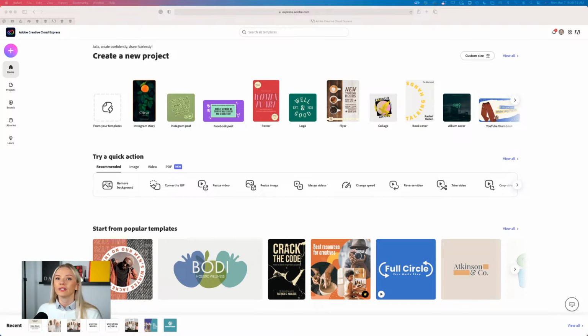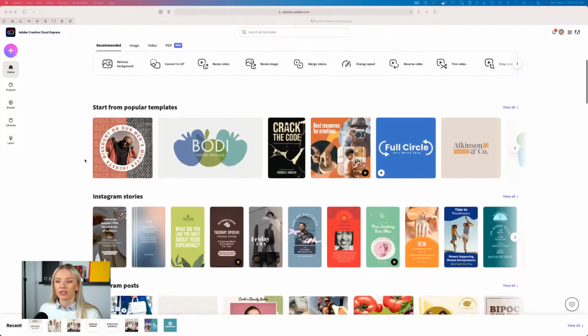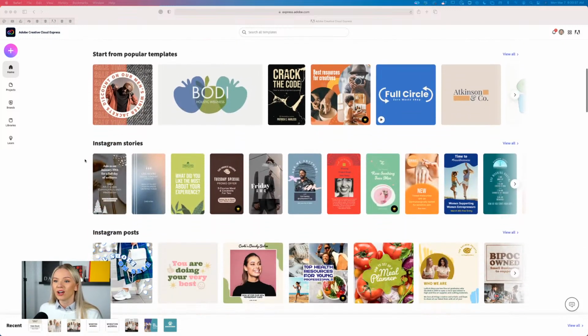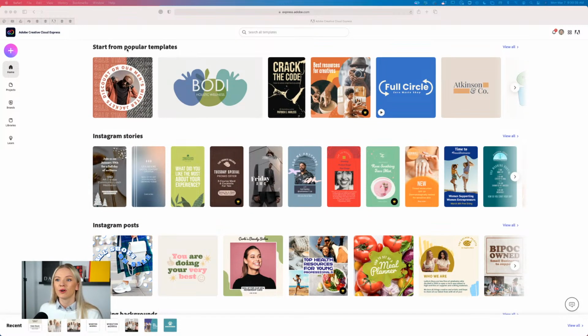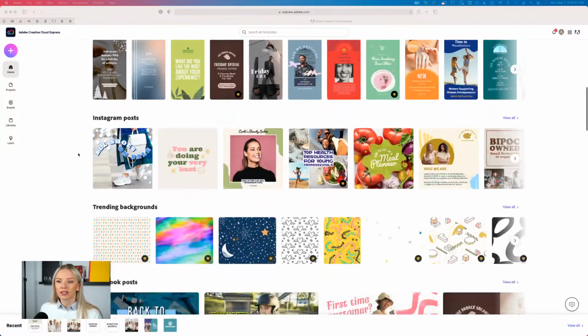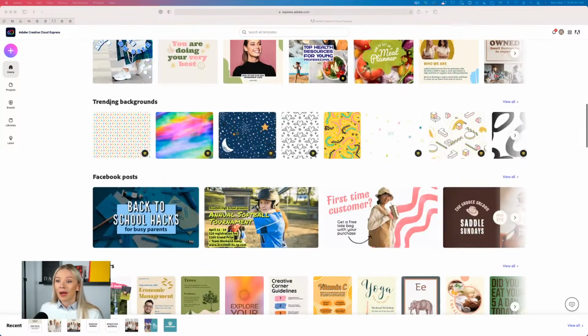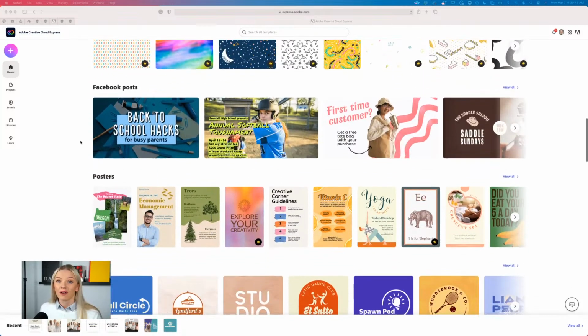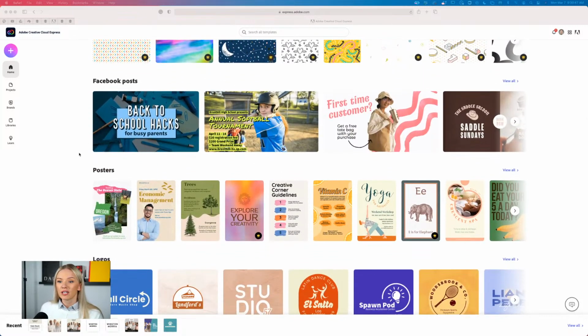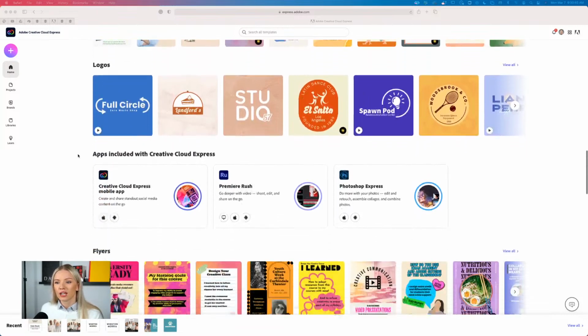You can find it by going to express.adobe.com, and you can see we have immediate access to a lot of really amazing templates here. We can design some album covers, some suggestions up here, but if you go further down, you can see that there are a lot more suggestions for you. We have Instagram stories, Instagram posts, backgrounds that you can use for your personal designs. We have Facebook posts, posters, logos, and so on.